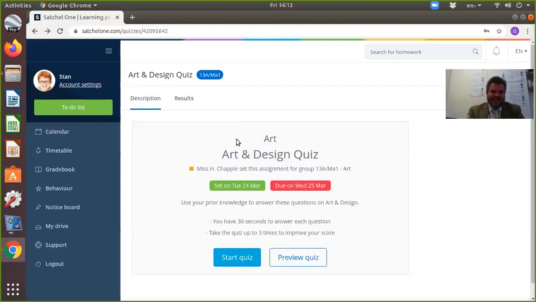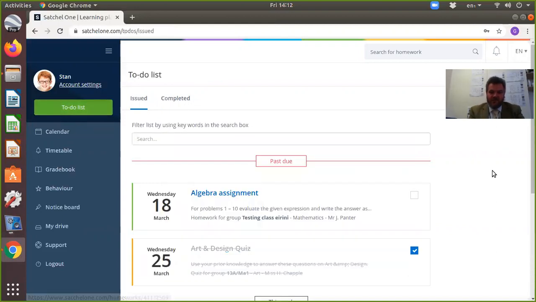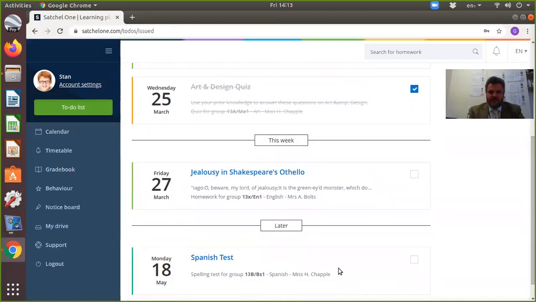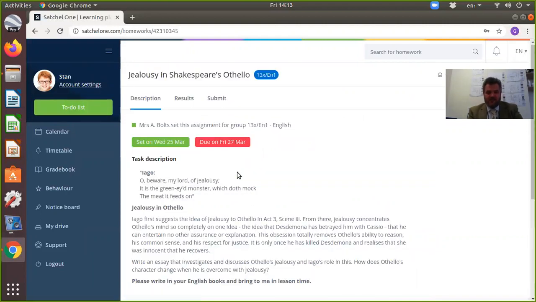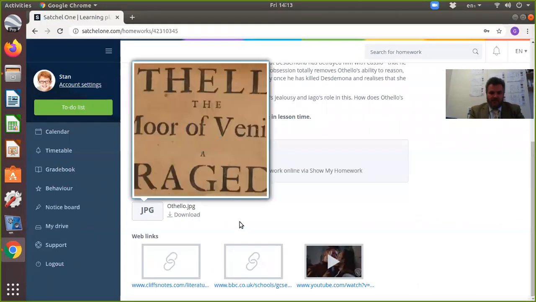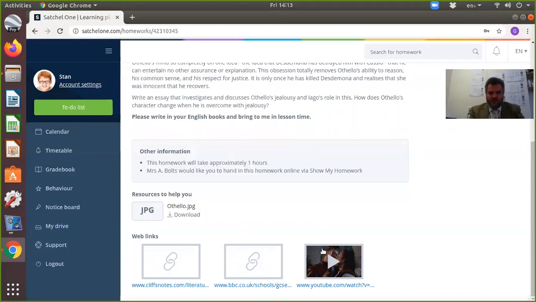So that's basically how you submit a piece of homework. It might be that you want to review a homework on jealousy in Shakespeare's Othello. Maybe you're doing some English literature. In there, it's got the instructions given by your teacher, and they tell you what to do. You'll also get things to download, things to watch, maybe on YouTube. So this will all be on there.